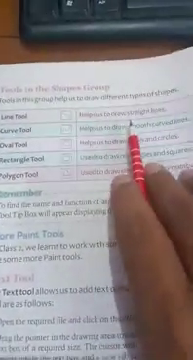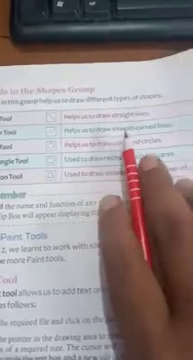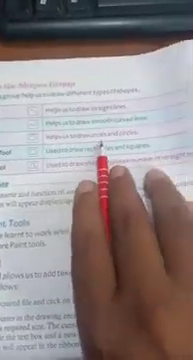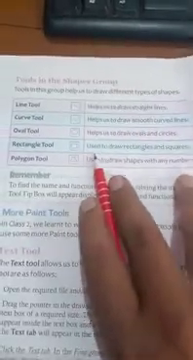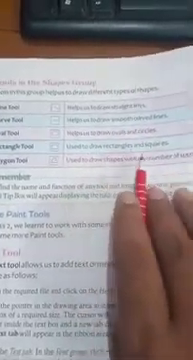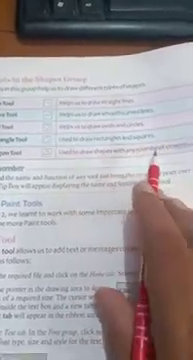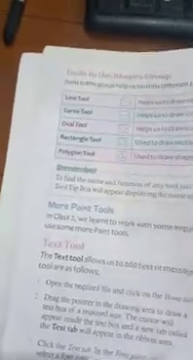Tools in the shapes group: line tool helps us to draw a straight line. Curve tool helps us to draw smooth curved lines. Oval tool helps us to draw ovals and circles. Rectangle tool is used to draw rectangles and squares. And polygon tool is used to draw shapes with any number of straight sides. And there are more Paint tools also.